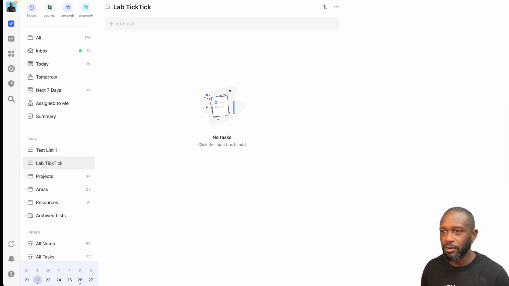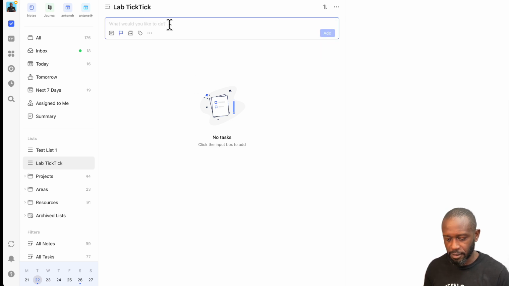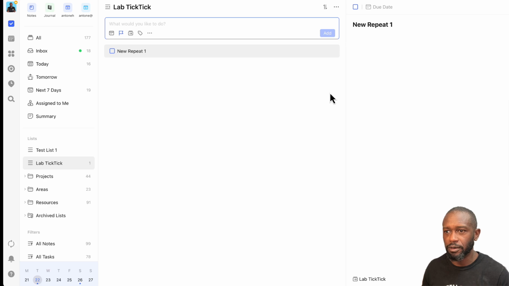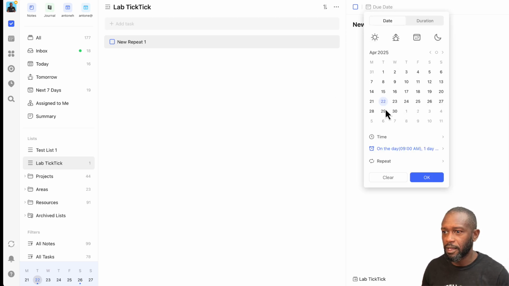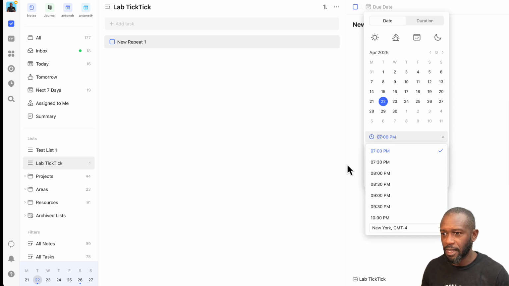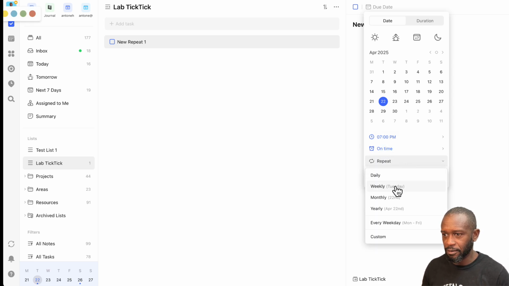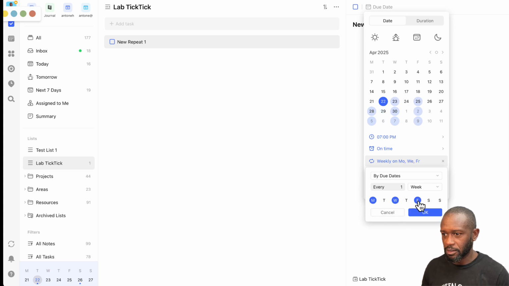All right, so I won't go into the integration again because I've done a video on that already. So let's go ahead and create a new task here, and let's call it new repeat one, and we only need one task for this particular scenario. Let's set up a due date, and we will make that today. We will set up a time because I did want to see a time in here. The alert doesn't really matter, and let's go ahead and do a repeat, and we're going to base this off of what the scenario was in the question. So we will hit OK.